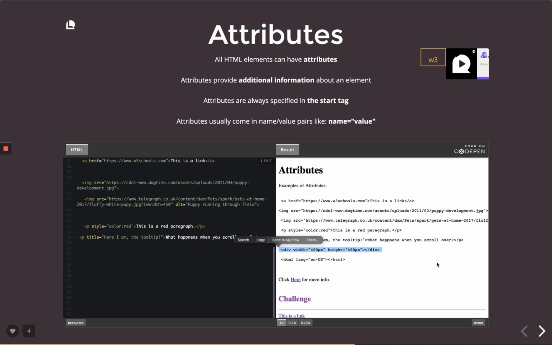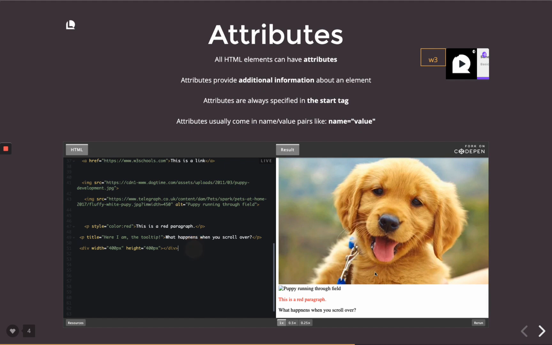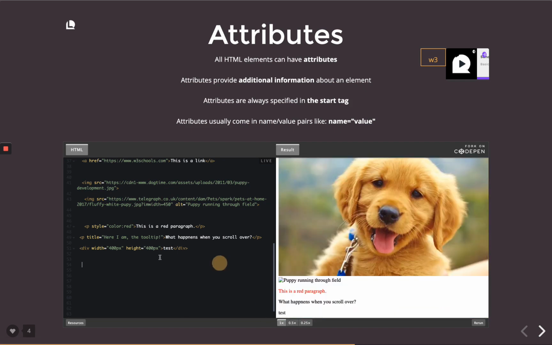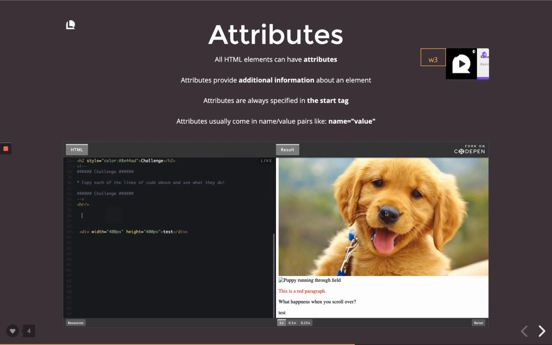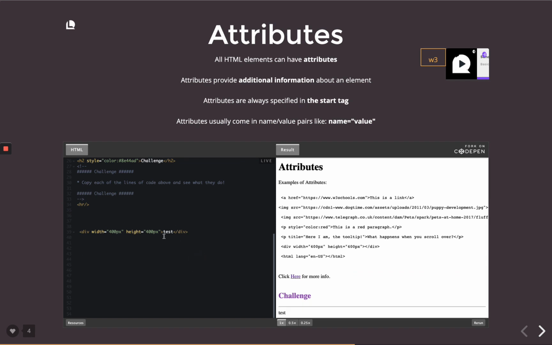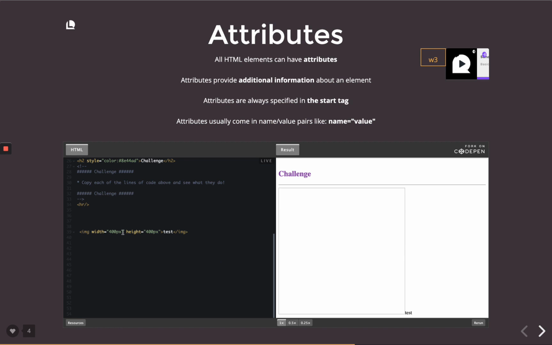Let's just do a div that has a specific size and width and height. What's going on here? That one's not working right. Let's see what happens if I just delete everything. Forget about that one for now. There we go. That's what I wanted to happen.